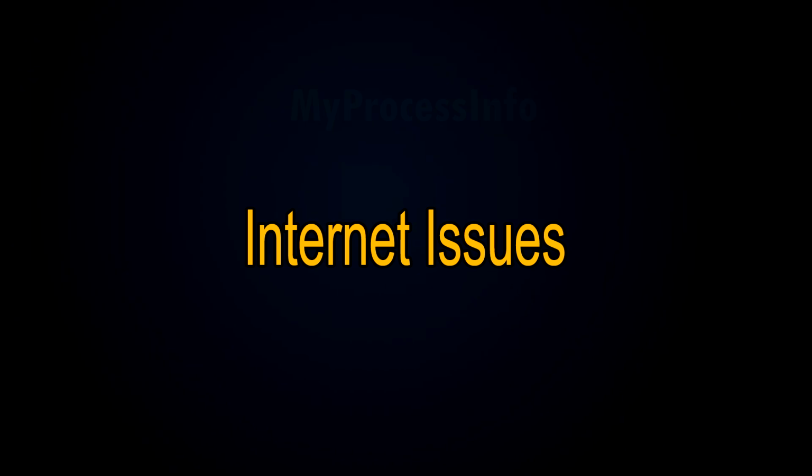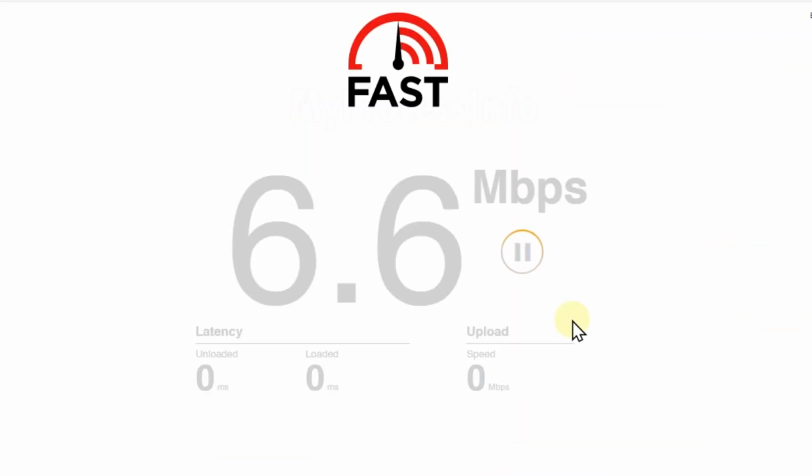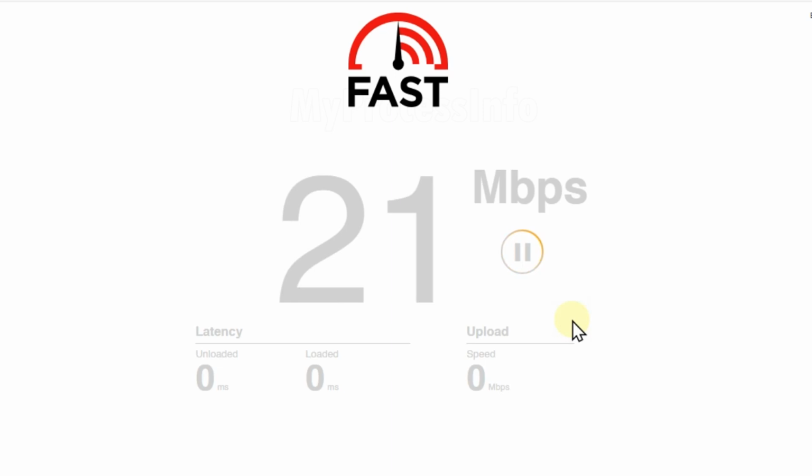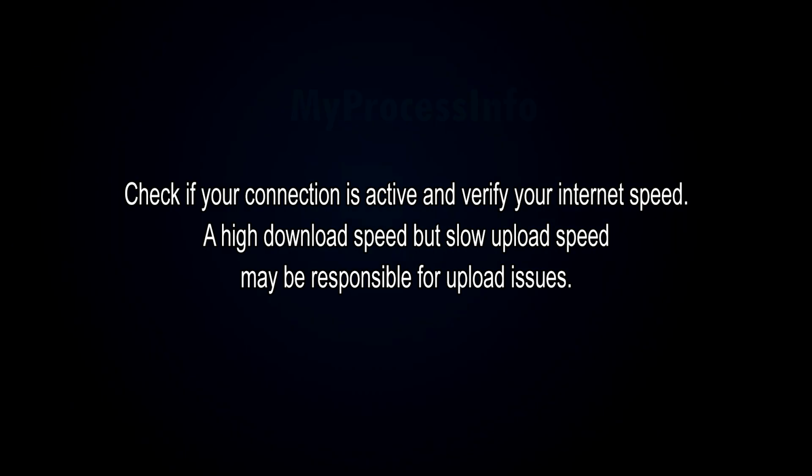Internet issue. Internet connection plays a major role in upload success. If your Wi-Fi or internet connection is unstable, it can cause uploads to fail. Check if your connection is active or verify your internet speed. A high download speed with a slow upload speed may be responsible for upload issues.